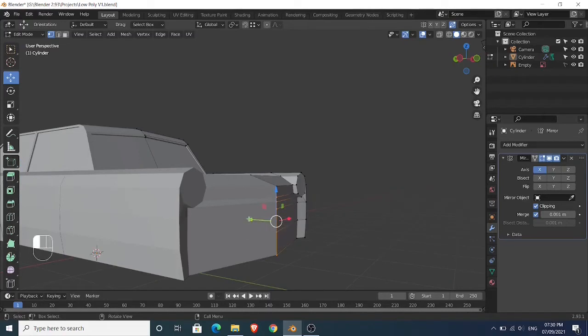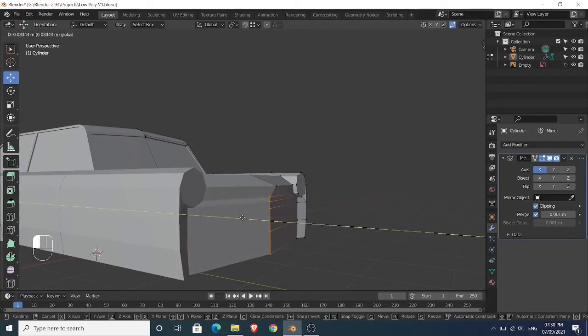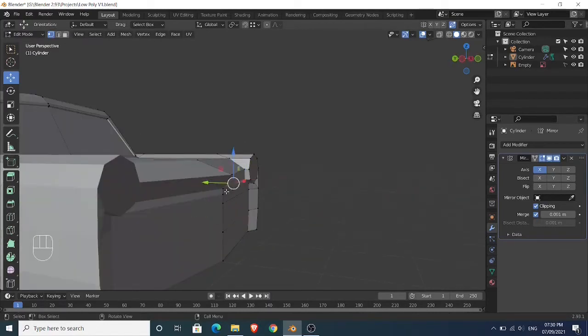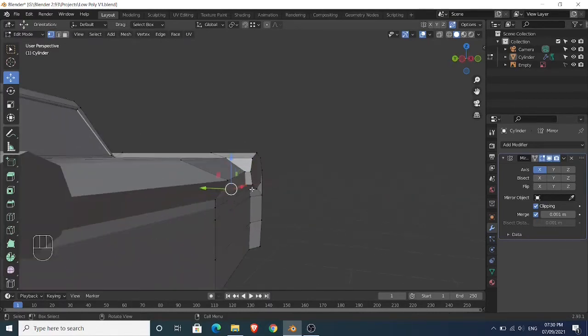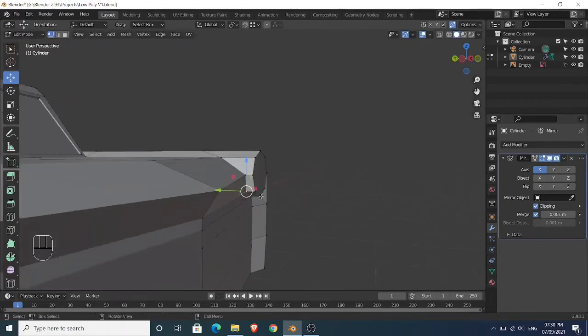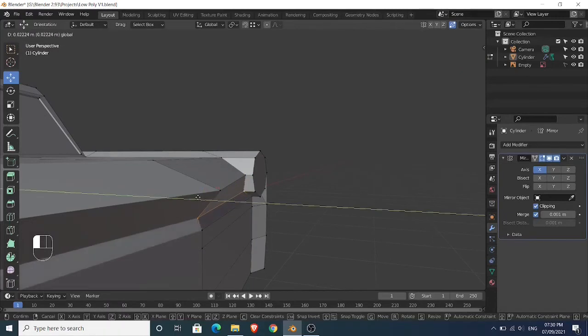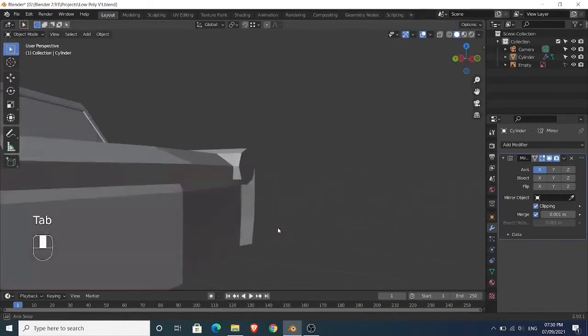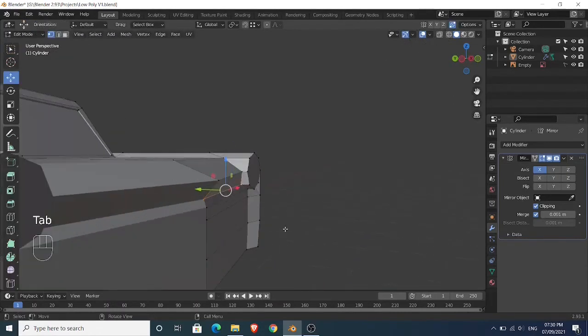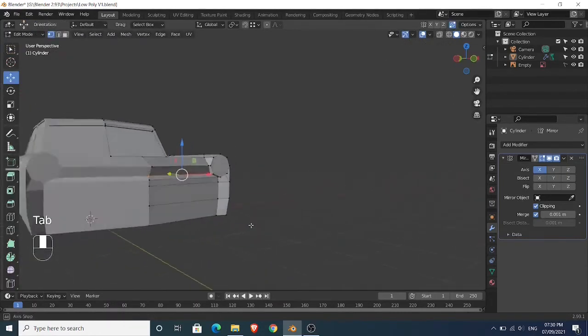I will select these vertices and move them a little bit on the Y axis to give it a nice shape. I'm just pressing Shift V to move those vertices. Just adjust a little bit. This is the front side.